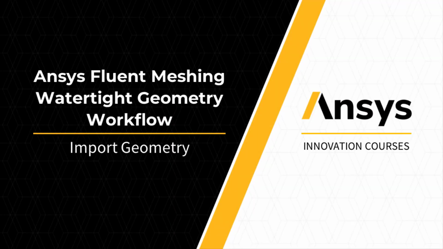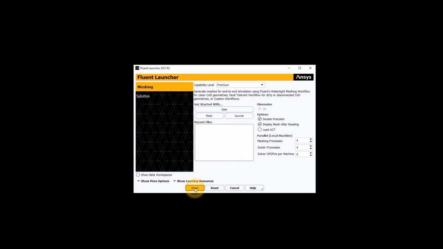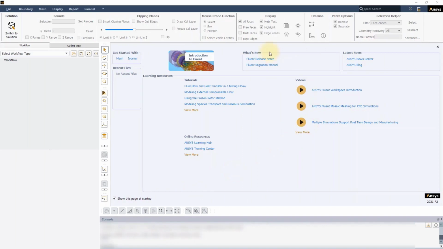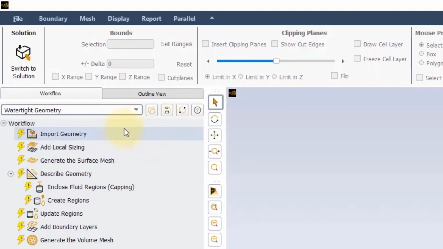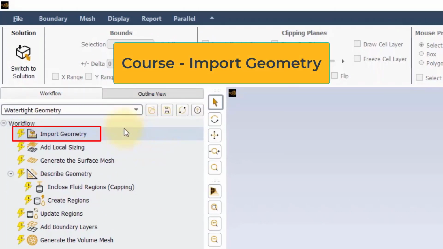Hello and welcome. The Watertight Geometry Workflow in Ansys Fluent Meshing is a guided workflow designed to quickly mesh any clean watertight geometry through a step-by-step process of simple intuitive inputs. The first step in the workflow is import geometry and is the focus of this course.